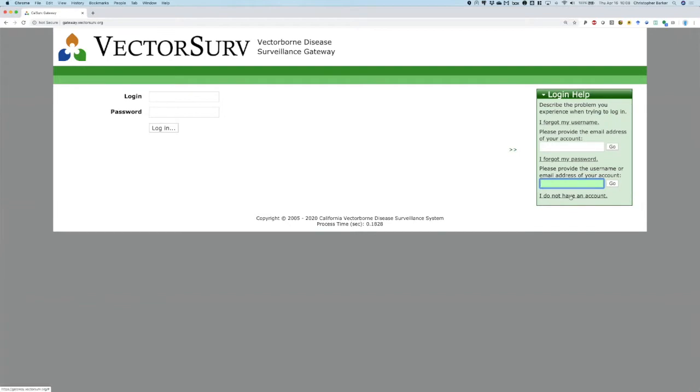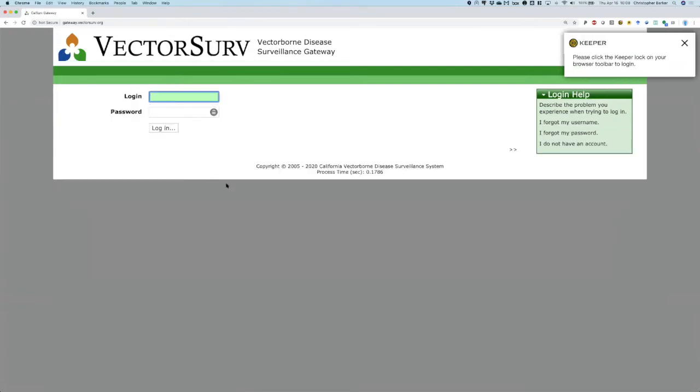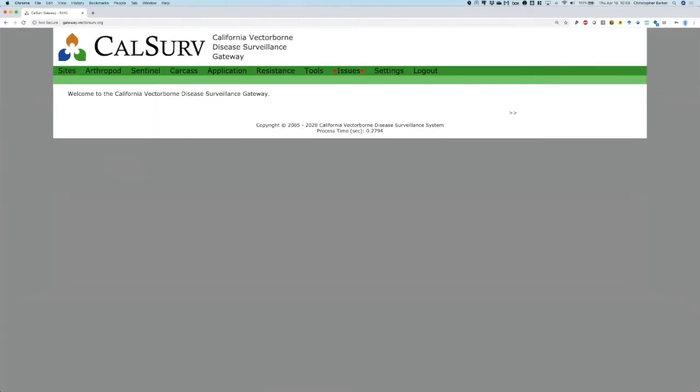And if you don't have an account, you would have to request an account, and that can be done by the user, but normally that's done by communicating with someone within your agency who's managing the other users in the agency. All right, so going back to the login, I'm going to log in as a test version of myself, which allows me to log in as if I'm in a local agency in California. You can see when I did that, that flips to CalSurv, which is our California version of the gateway.